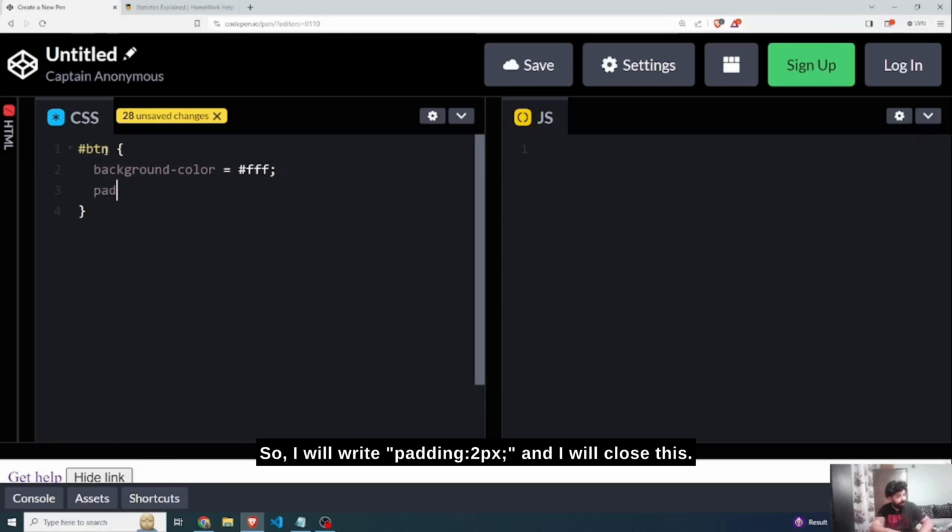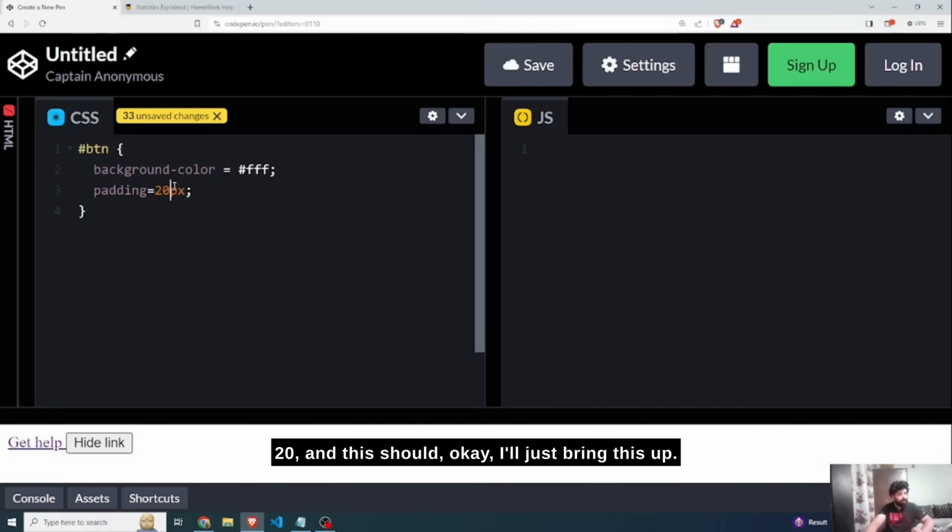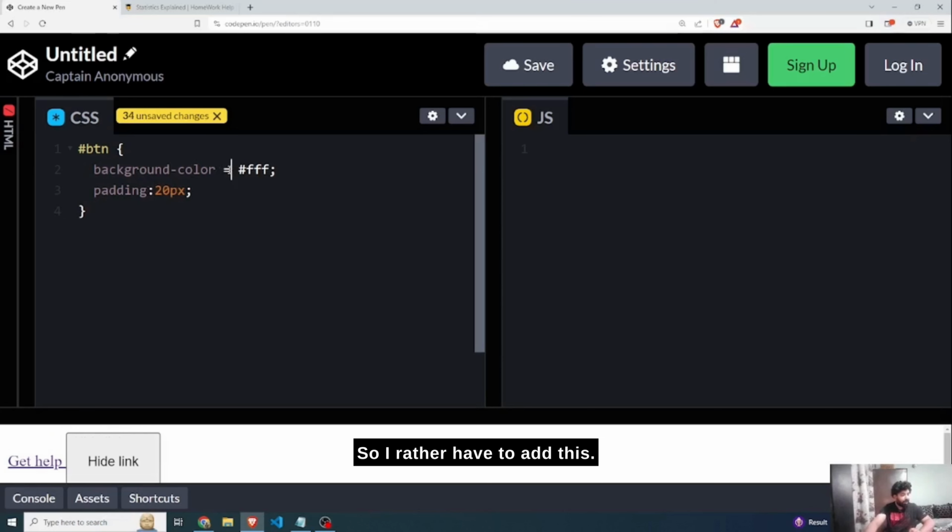And then I'm going to add padding to it. So I'll write padding equals 2px, and I'll close this. Now if you see, I can actually change it to 20, and this should, I'll just bring this up. This is CSS, so I rather have to add this. Now if I change this to 20, this actually gets bigger. And if I change it to 2, see, this actually gets smaller. All right, so this is working.